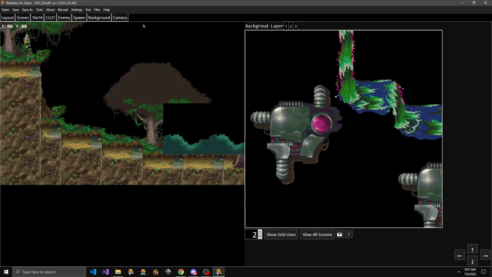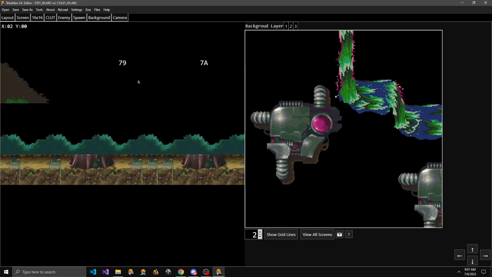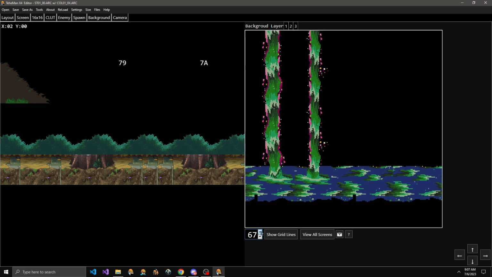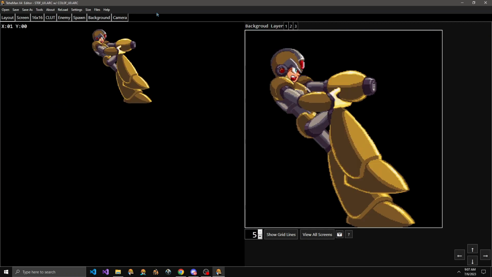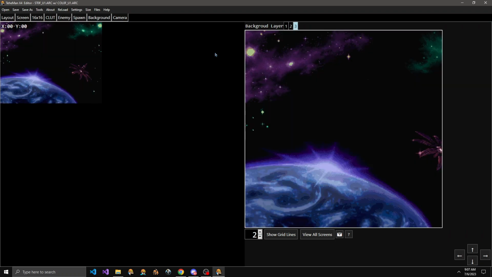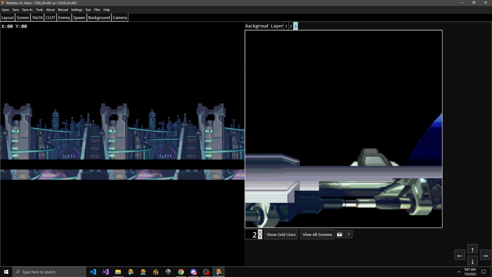In here in Web Spider stage, for some reason the game decides to place screens that don't exist. I'm serious. The max screen here is screen ID 78. There's no 79 or 7A. They do not exist. And the game doesn't even do it just in Web Spider Stage. It does it here in the player select. It's like, what were they thinking? Piece of crap game.